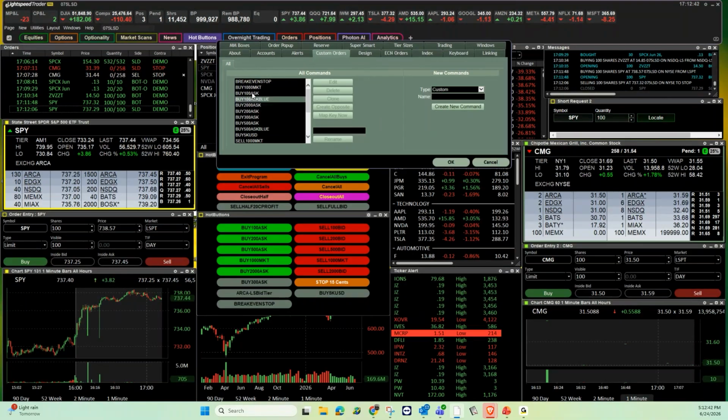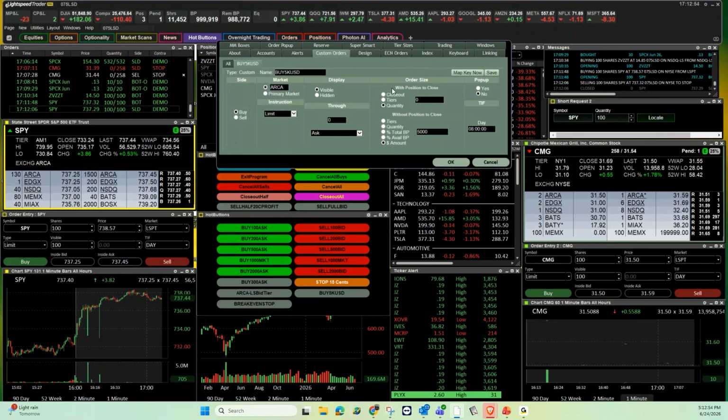If you create new commands, then you can always go back and edit. So if we want to look at the one that we created and make adjustments or double check, buy 5K USD, edit, and we can see this is on the quantity section, the bottom here, check off dollar amount, and then you'd enter in the specific dollar amount here. So it's through the custom orders, and you're choosing dollar amount.